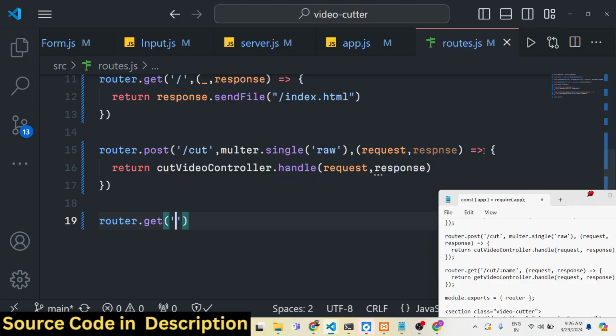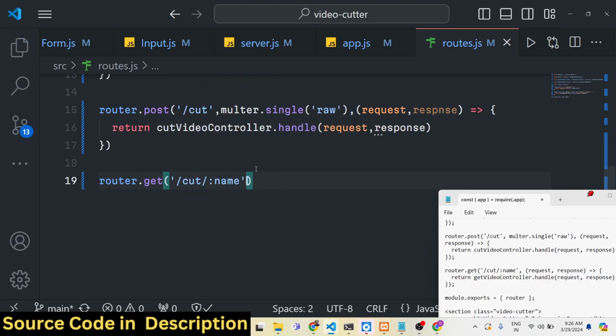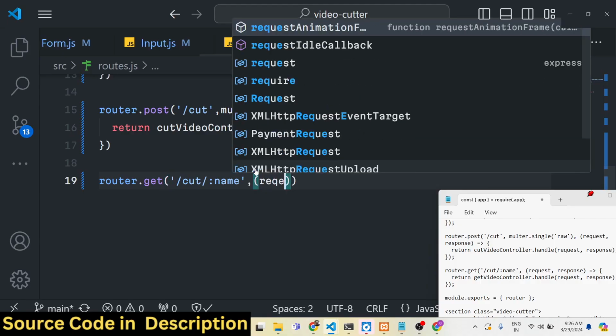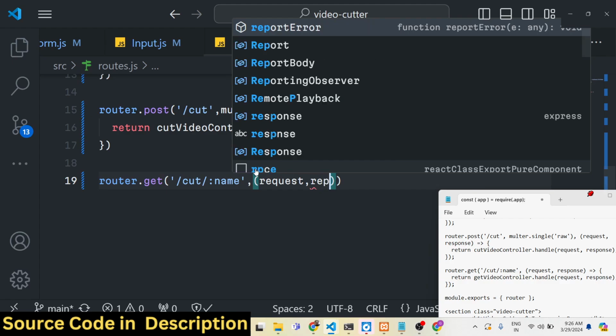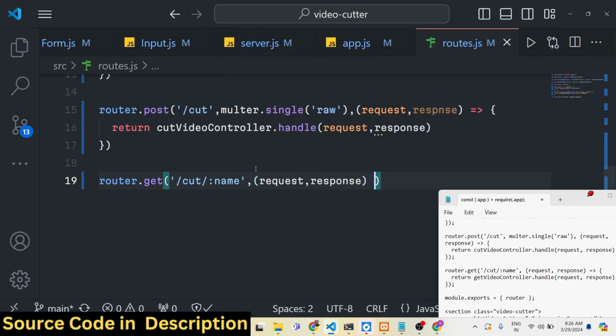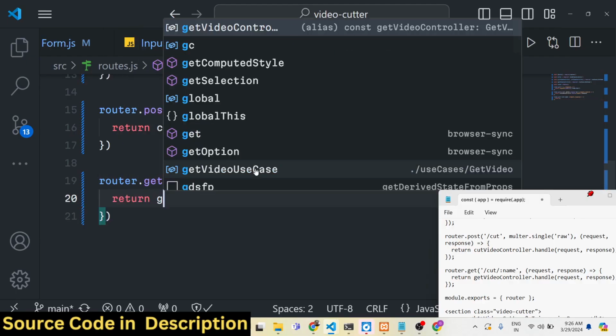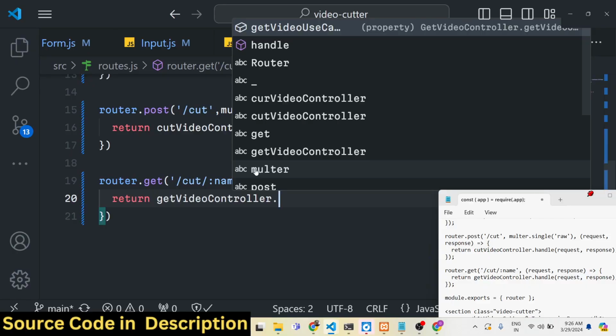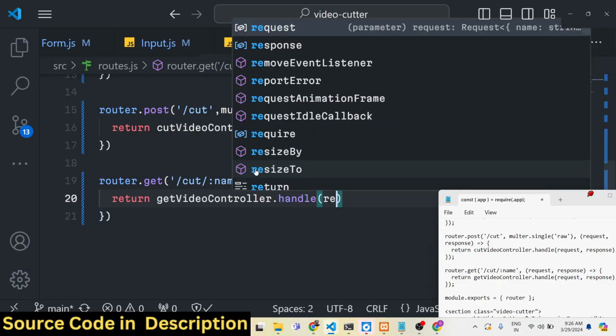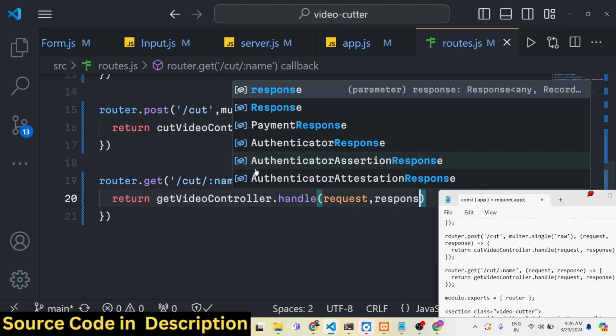And then we will again write a get request, cut. This is a dynamic parameter that we are passing, colon name. This will be different every time this request is made by the user. So this name will be dynamic. Based upon the name, we will show the file to the user, and then we will again say get video controller dot handle, request and response.